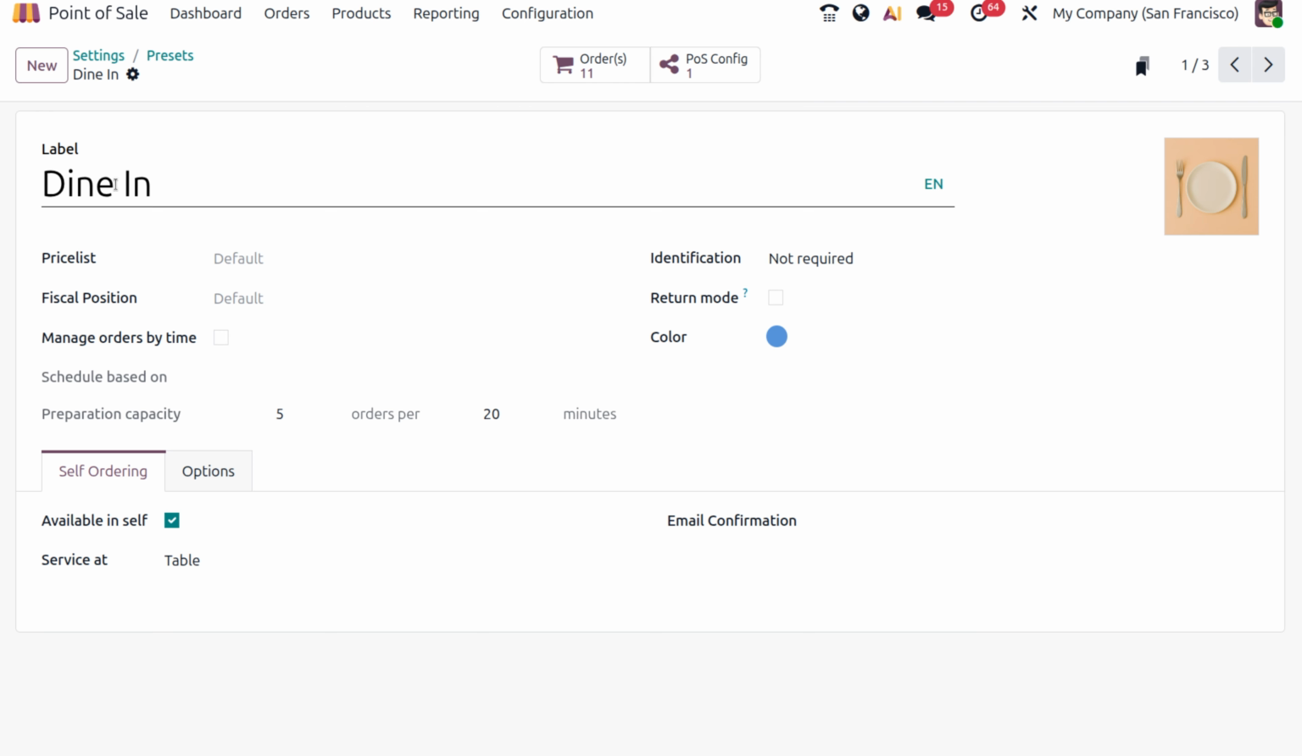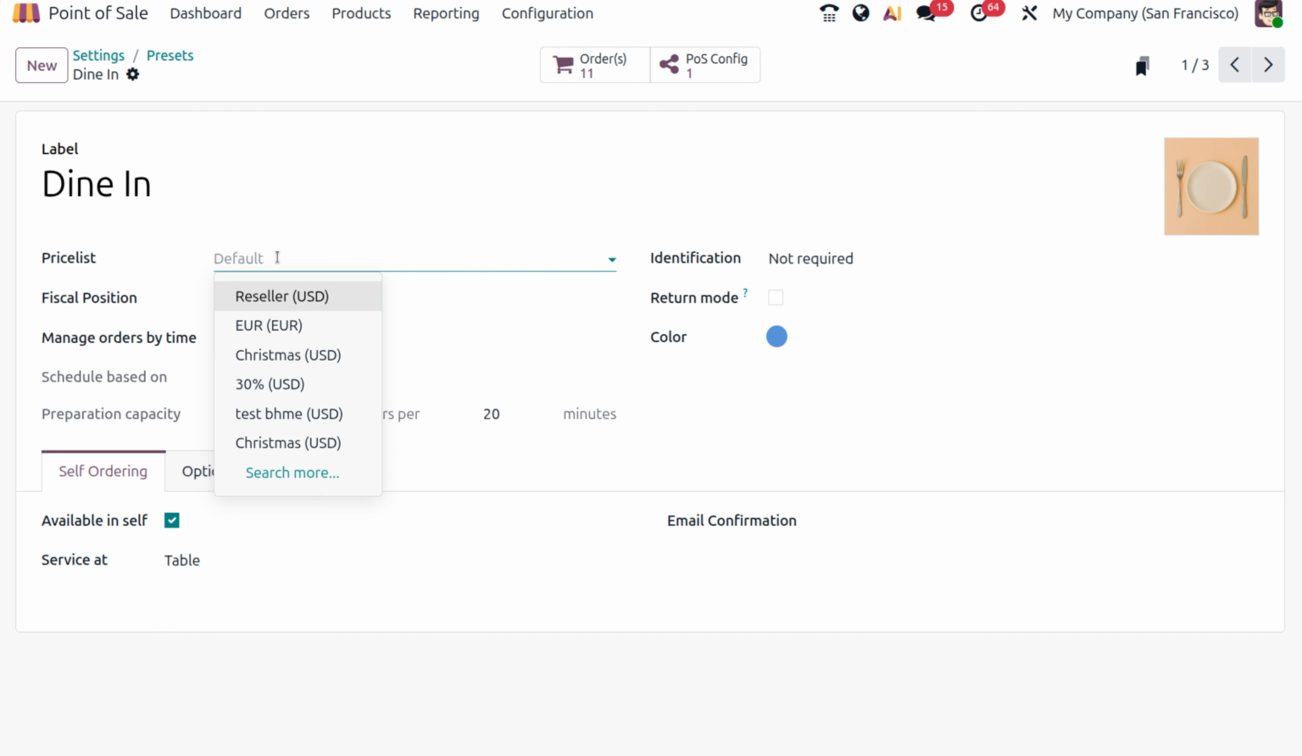And there we have the price list. The price list decides which prices are applied when this preset is used. So you can use normal prices for dining, or higher prices for delivery, or a discount for any takeaways. You can simply put any kind of price list from here itself. For dining, I am going to put a 30% USD. Let me show you, this is a random thing.